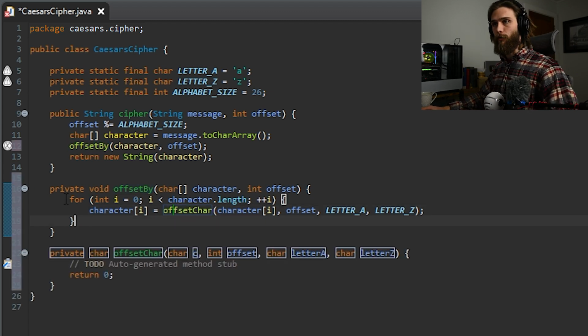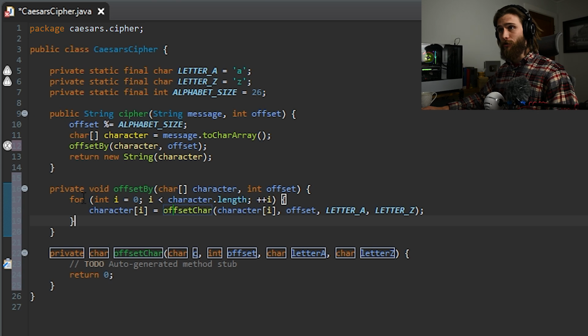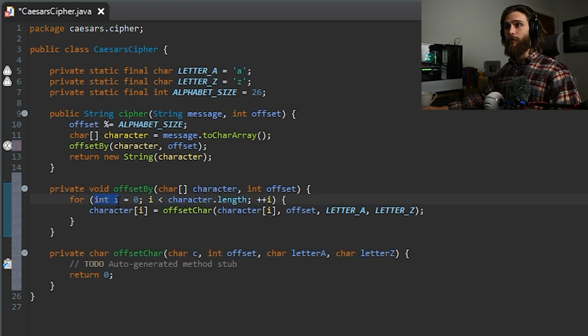But let me take you back to the for loop. This is just a regular for loop. I'm going to take you through it anyway, but just know that it's a regular for loop. We declared an integer i. We're going to be using this only in the for loop, and we set it equal to 0. Then we have while i, which right now equals 0, is less than character length, we're going to be doing whatever's in the for loop.